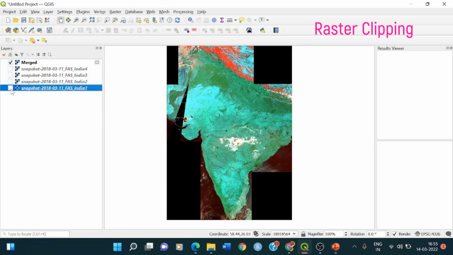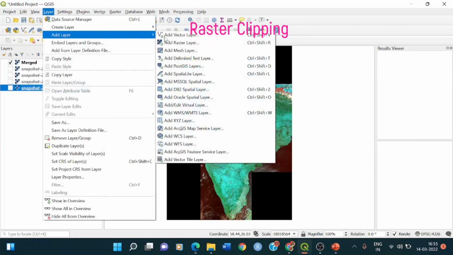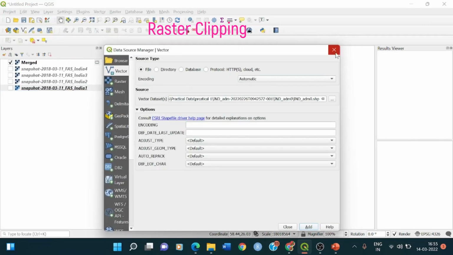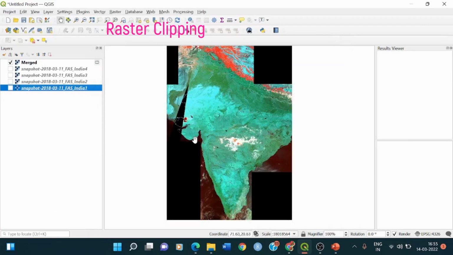Now what we will be doing? We'll be doing clipping. Okay, so for that what I am going to do, I am going to add a vector layer. Add vector layer. I want to clip, so I have to clip using the boundaries of India, right?